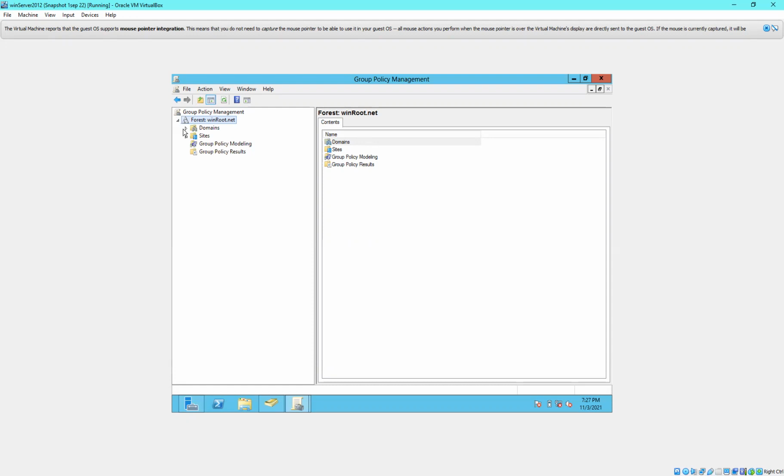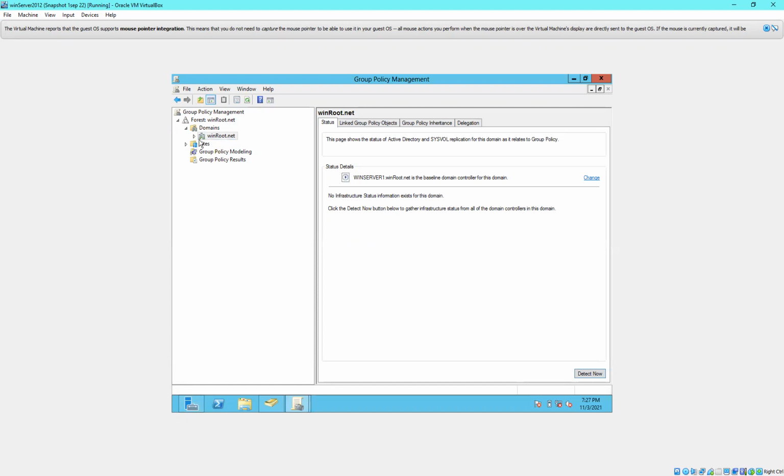There can be 2 or more domains or 2 or more sites which can apply different group policies. Under winroot.net, we have domains. We have created only one domain, but we can create 2 or more domains in our server. Within winroot.net, we have already created organizational units. Within organizational units, there are groups of computers, users, and groups.